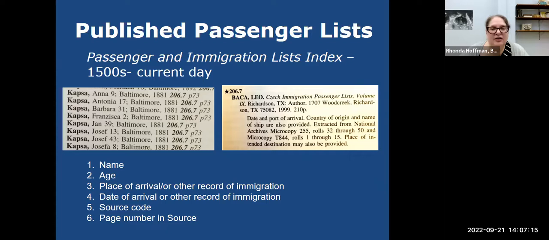And then there'll be a source code, so that 206.7, and then the page number in the source. And then what they'll have in the book is they'll have a list of those sources by number. So here's 206.7, and you can see it's a book by Leo Baca, Czech Immigration Passenger Lists, Volume 9. And it'll tell you about that particular book. And then you could check to see if we have that book in our collection.